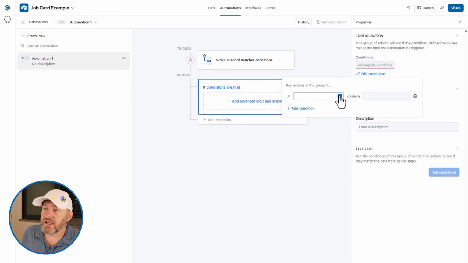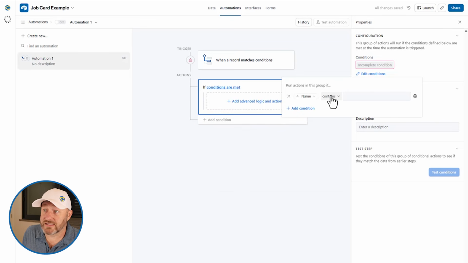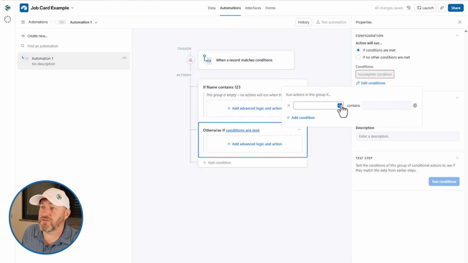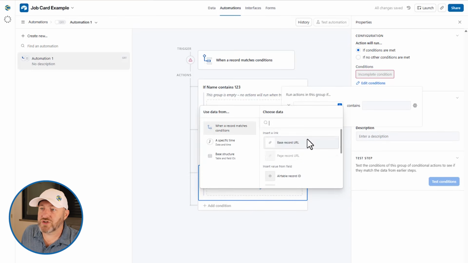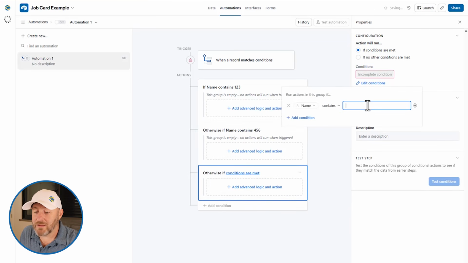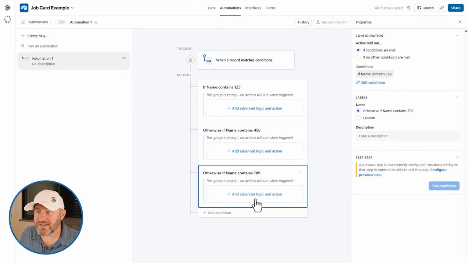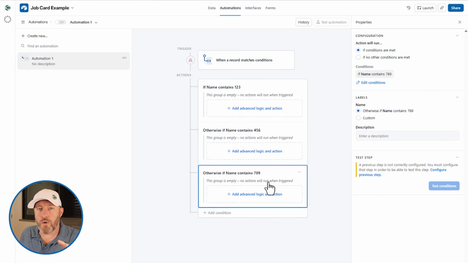So you can say in your path, if certain conditions are met, so let's say the name contains 1, 2, 3, well, then that's our first condition. And then we can add another condition. If the name contains 4, 5, 6, you get the idea here. Obviously I'm just using sample data, so name doesn't mean anything. But in this case, we can add a bunch of different conditions, and then we would take separate actions based on those conditions. But what if it gets more advanced than this?